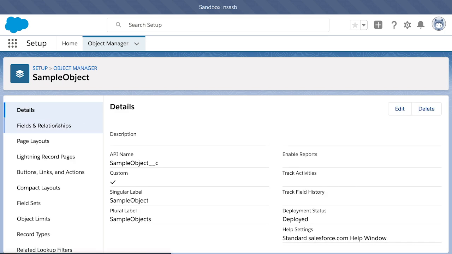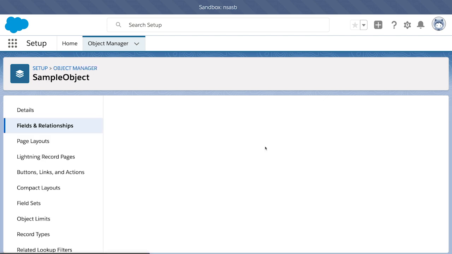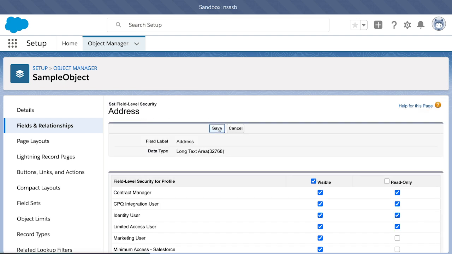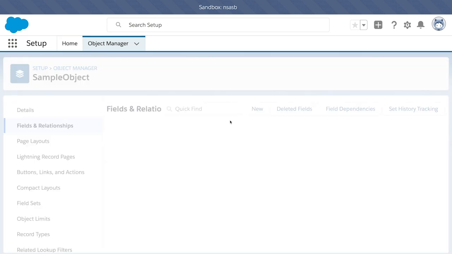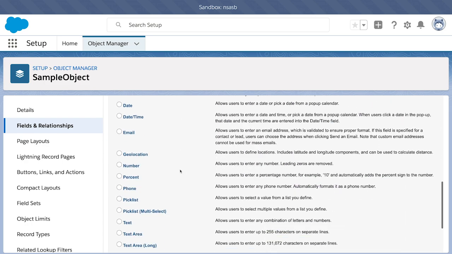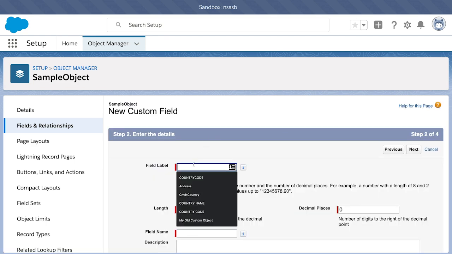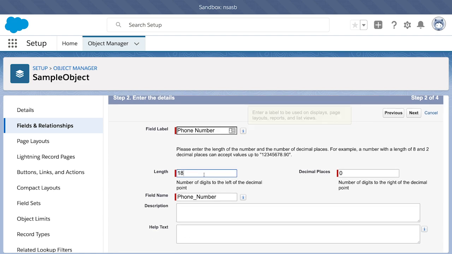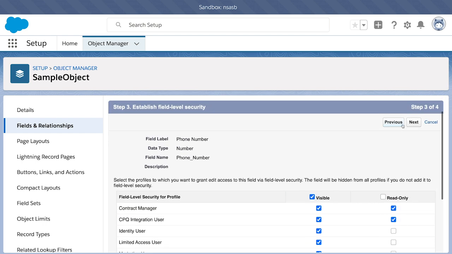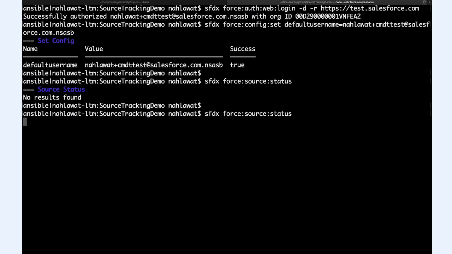I will change field level permission for the address field, similar to how an admin might make configurational changes. Let me also go ahead and create a new field called phone number and save it. Now let's go and see if these changes reflect in my local workspace.